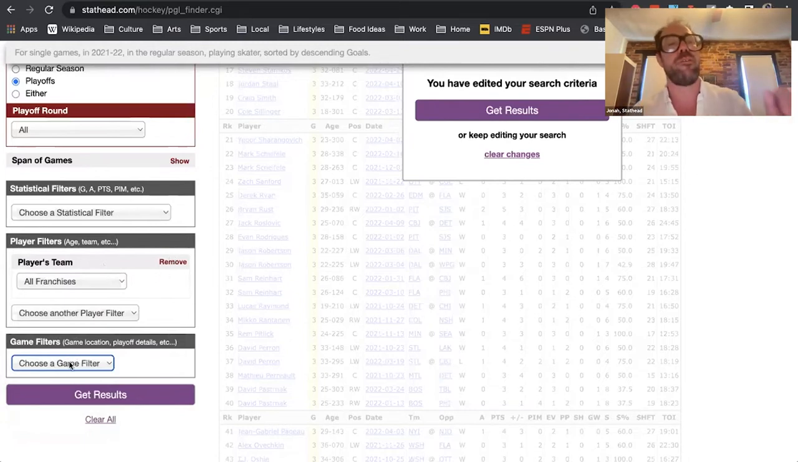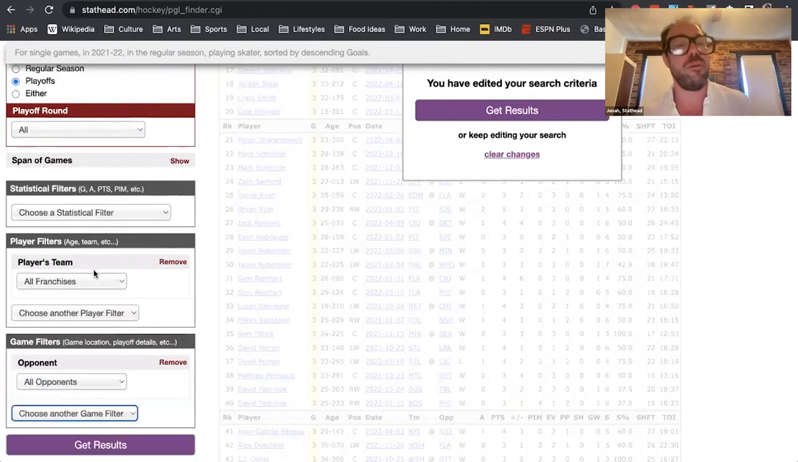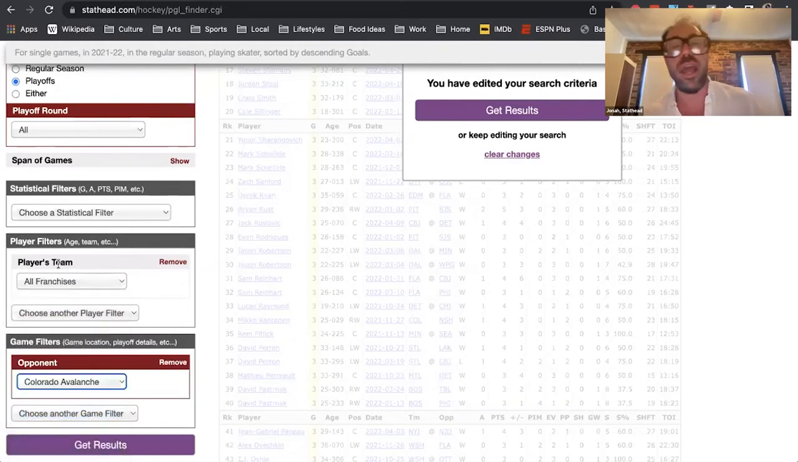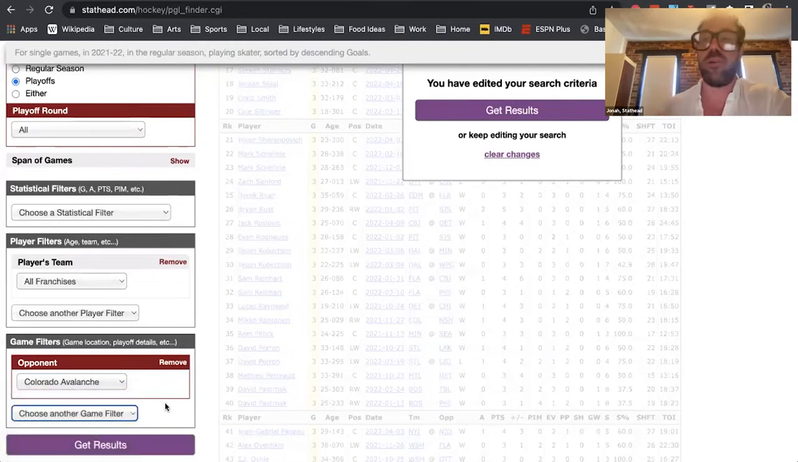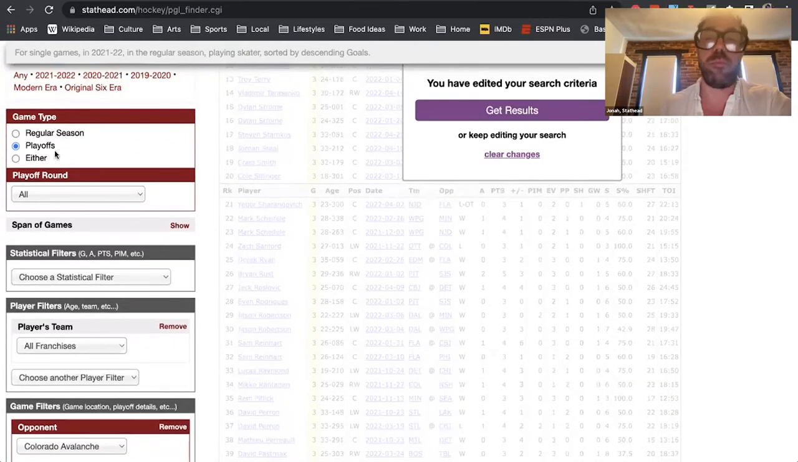To get that, we would go down to Game Finder and click on opponent. Now we can see we've got all franchises, and the opponent we want is the Colorado Avalanche. So this is any team anyone's playing for when they face the Avalanche. That's a very important distinction to make. You'll occasionally see some similarities there that you just want to be cognizant of. So now we've got opponent, Avalanche, game type, playoffs. So these are playoff games against the Avalanche.